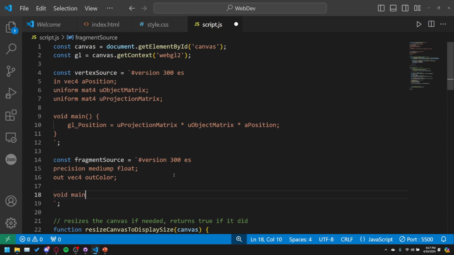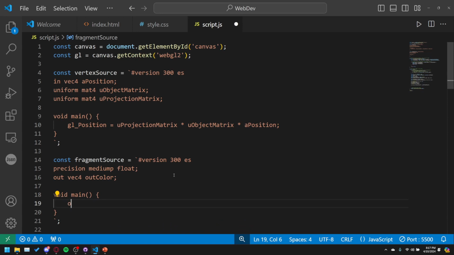So we'll have another main function inside of here, void main. And then this will set the out color to a vec4. And this is RGBA as well. So I'm just going to set this to red, which is 1, 0, 0, 1.